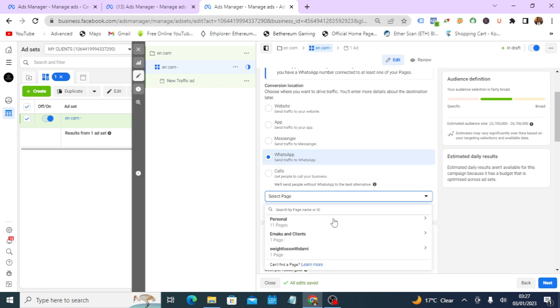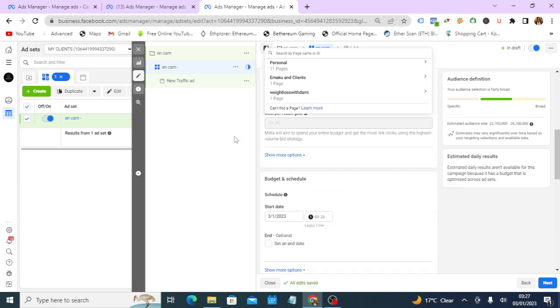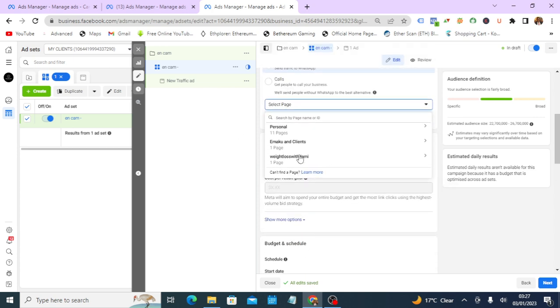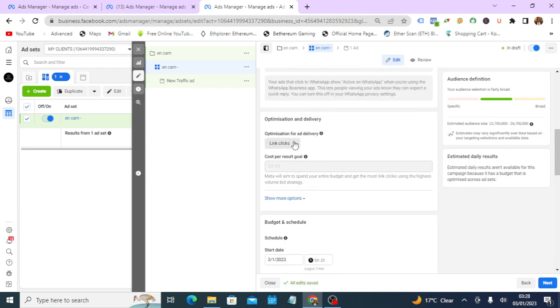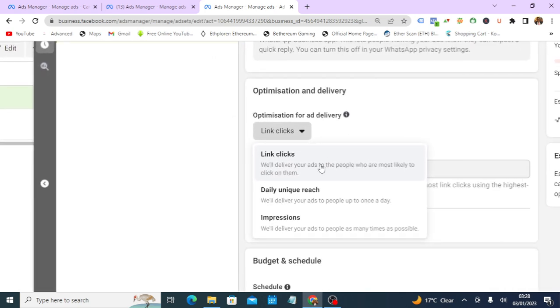Then the next thing is you want to select the page for advertising. So here let me use this, and let's use this demo page for advert. That's it. And so for optimization for ad delivery, we are going to be using link clicks. Now what does this mean? At this level, when you are choosing link clicks, now look at what Facebook says. They say we'll deliver your ads to the people who are most likely to click on them.